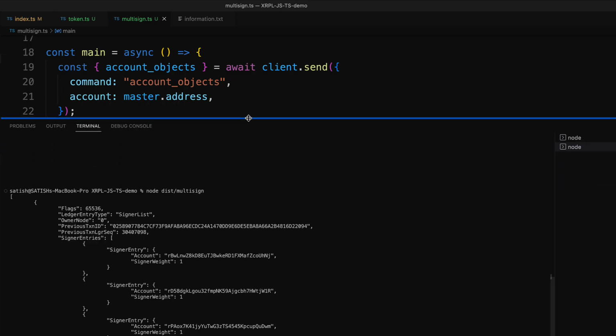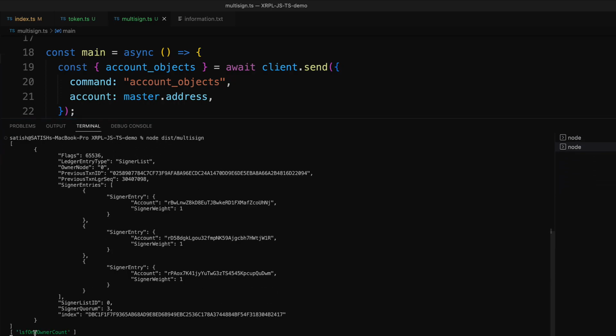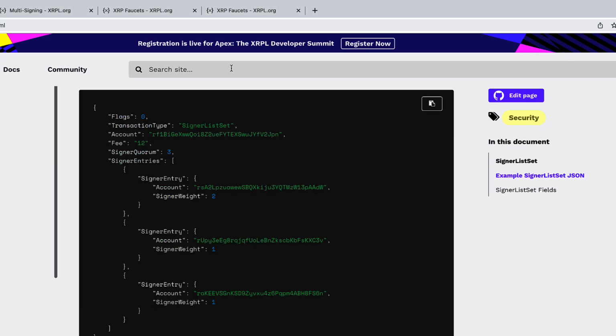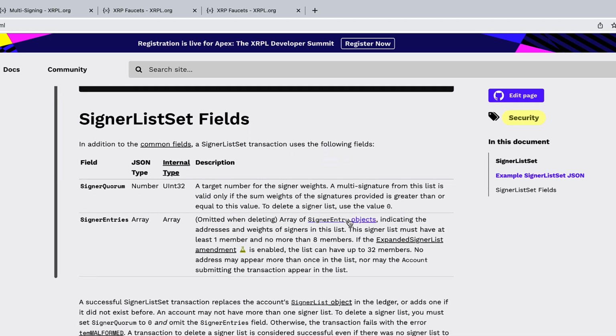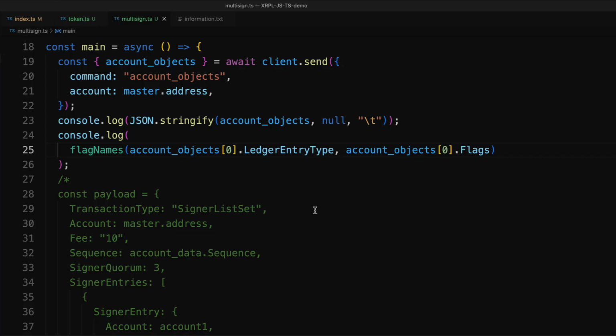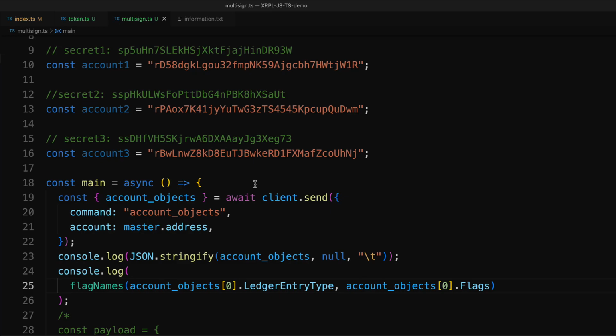So let's scroll down. The flag it has is one owner count. That's interesting. So let's go to the documentation and see what purpose it serves. We need to go to ledger entry object, and here you have it. You can read it. It just means that with this flag, the owner count just increments by 1 irrespective of the number of signers the signer list has, effective after the multi-sign reserve amendment.